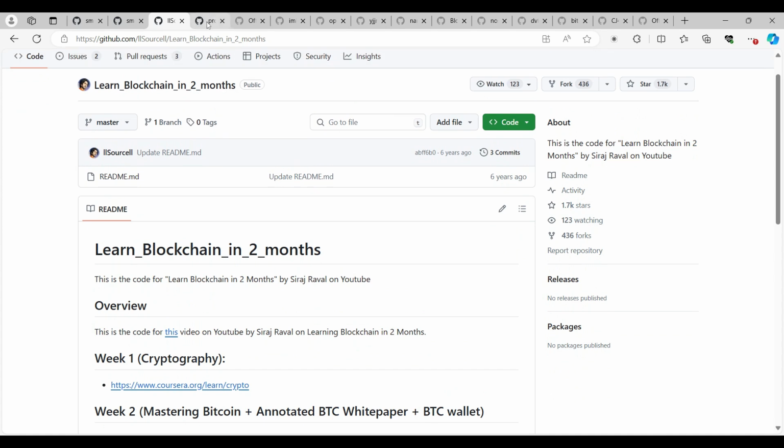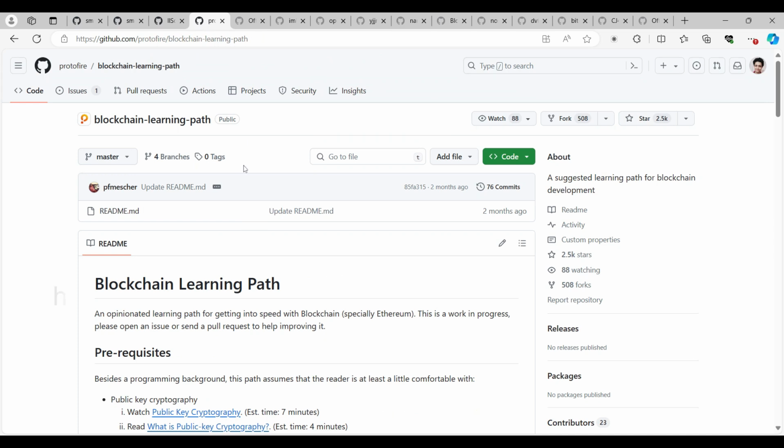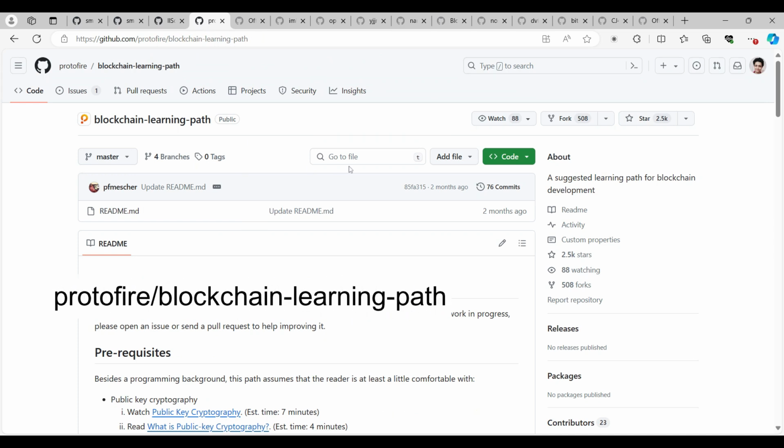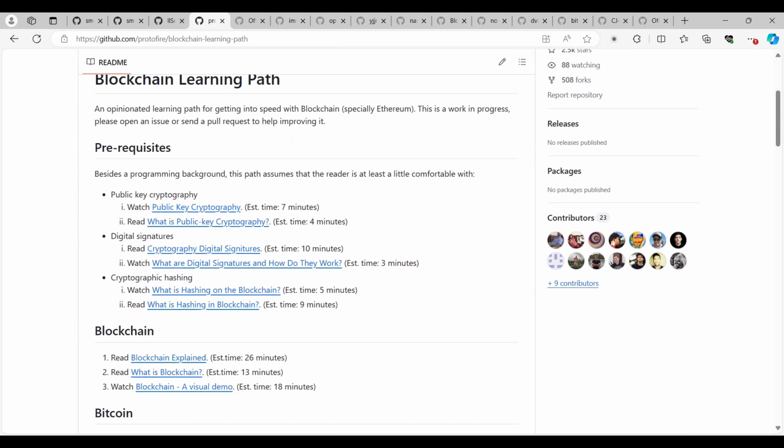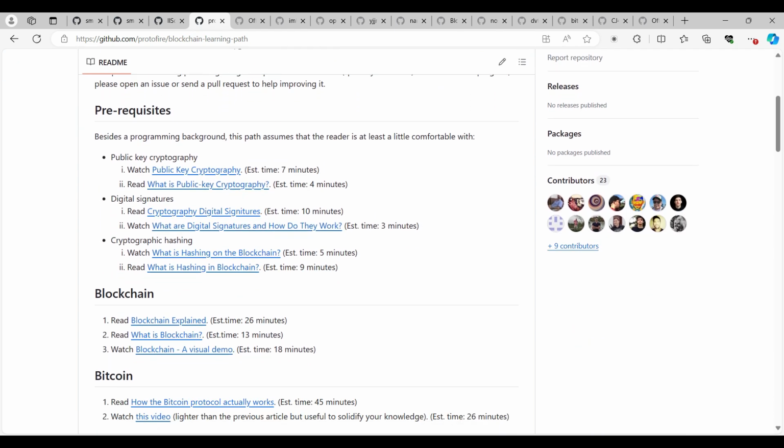Moving forward to the next GitHub repo, that is protofire slash blockchain learning path. So a suggested learning path for blockchain development. If you are just confused about how to follow a structured learning path and deep dive into the field of blockchain, then you can follow the path they have added, like what to learn first, then how to follow simultaneously.